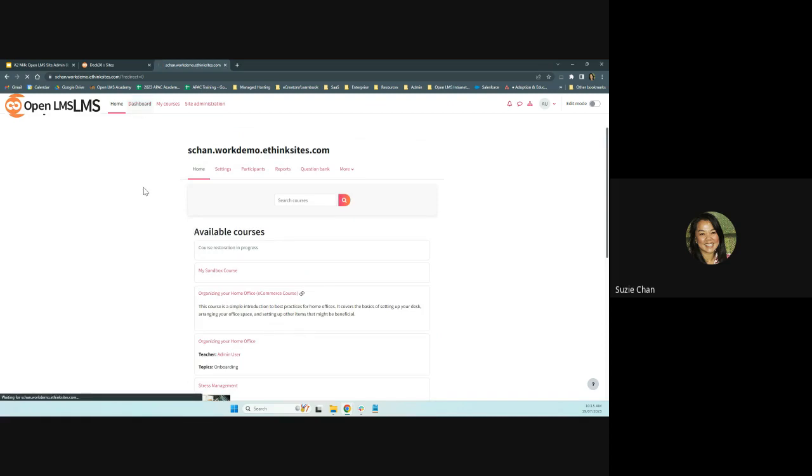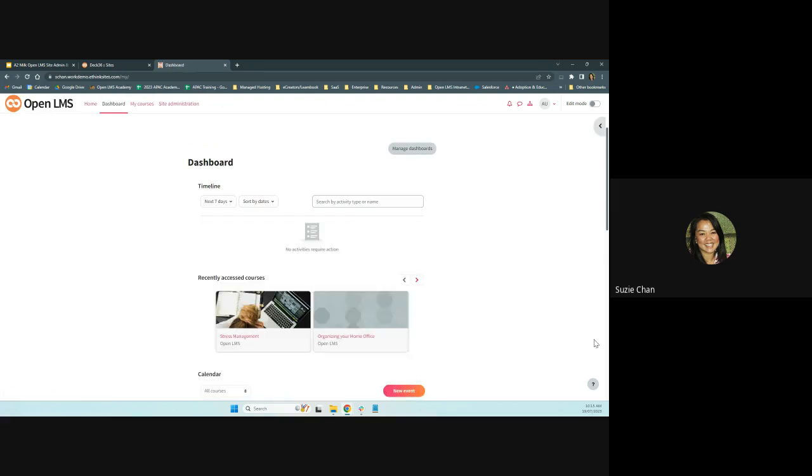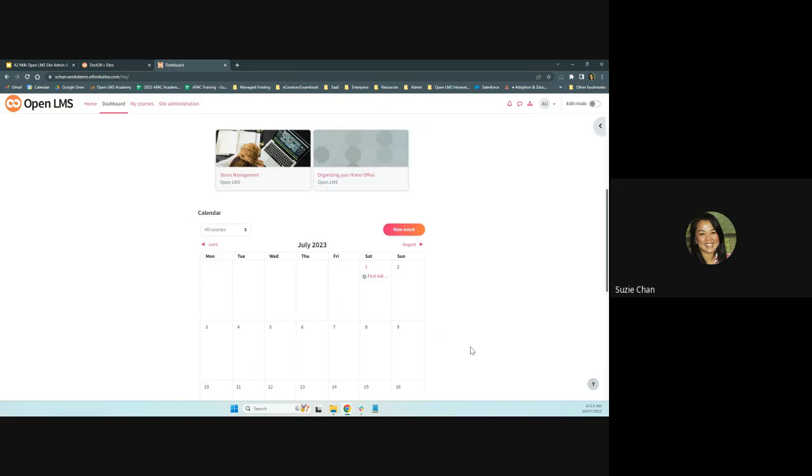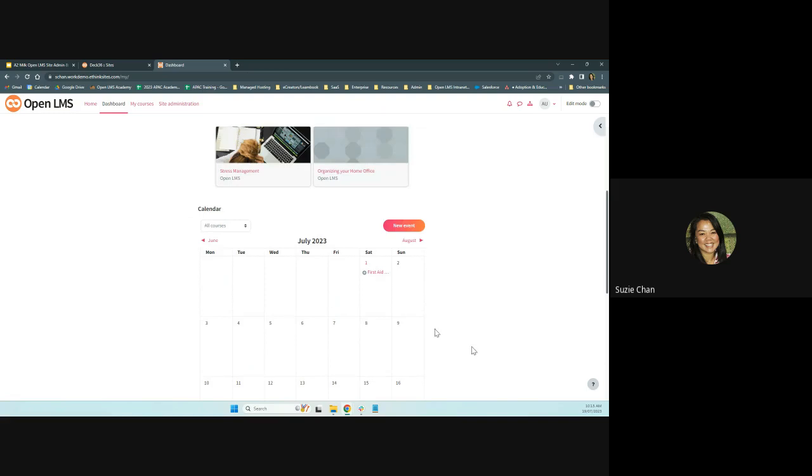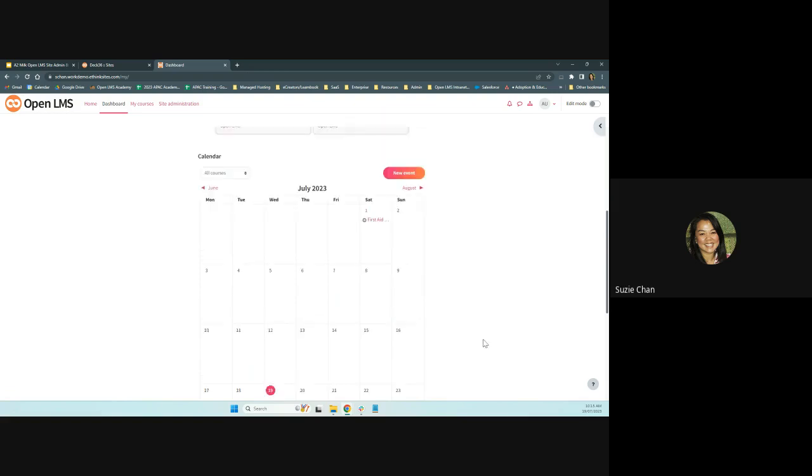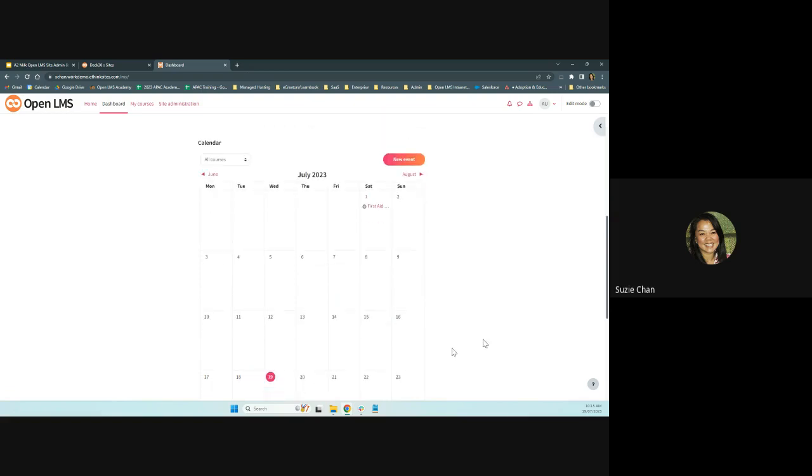In the dashboard, this is made up of different contents, which we call blocks. And here we have a timeline, recently accessed courses, and a calendar. So the calendar can be handy if you want to add a new event for a webinar. You can easily do that and add that to the calendar. Same as home, we can configure this how we want to as well by adding different blocks. But we'll go through that a bit later as well.